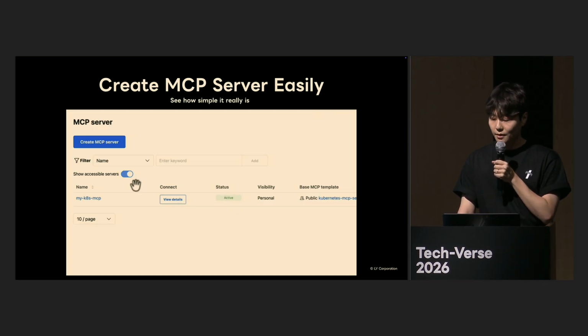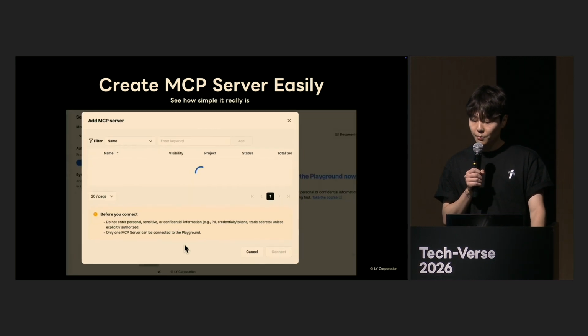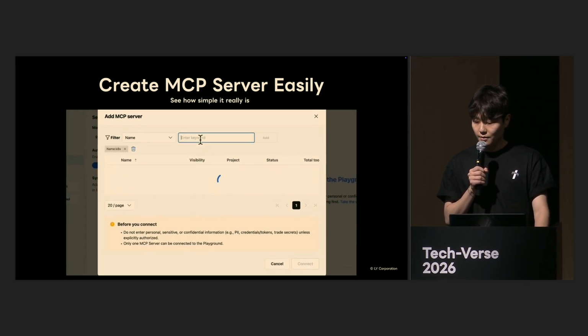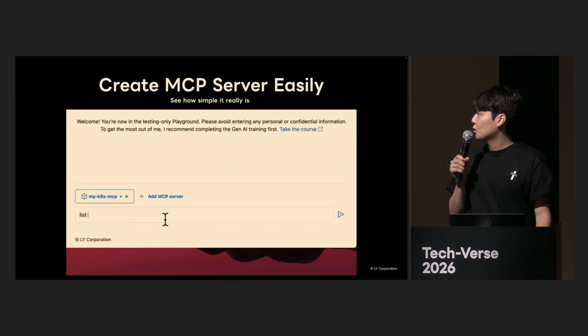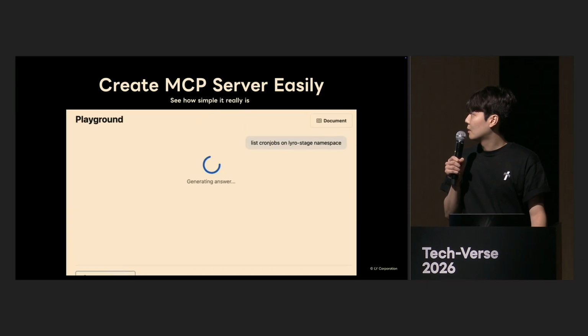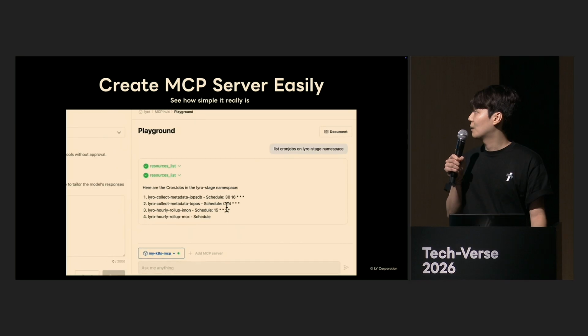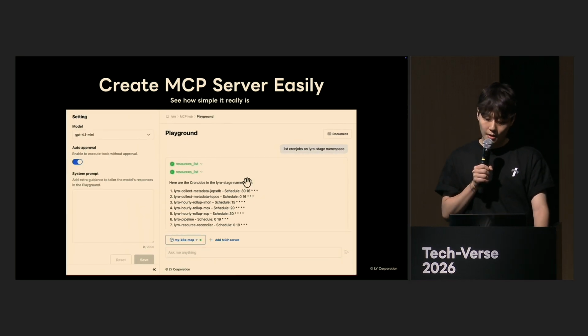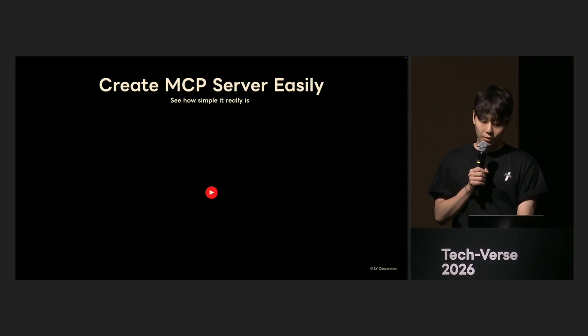This time, we also provide a playground environment where you can easily test, and you can try using MCP there. I will ask, we set up the MCP that we just created. I will ask to retrieve the cron jobs in a specific namespace. If you ask this way, you can see the LLM generate a response using the resource list tool itself. We provide a simple and convenient way to not only use MCP, but also to create, deploy, and finally use it.